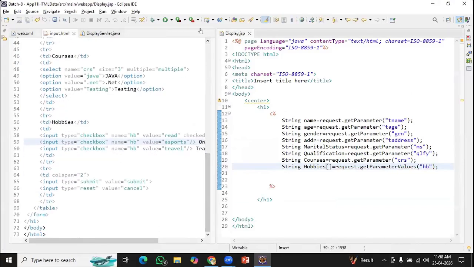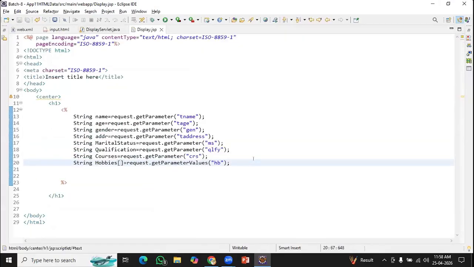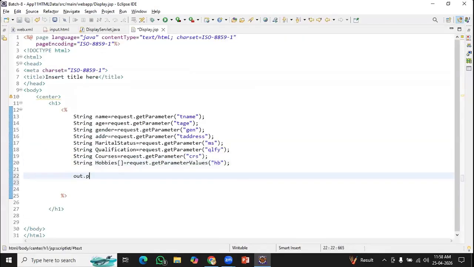Okay, everything is done. So I just want to display these details. Sure, out.println name plus name, just like this. And yeah, I want to have a break statement here, please.